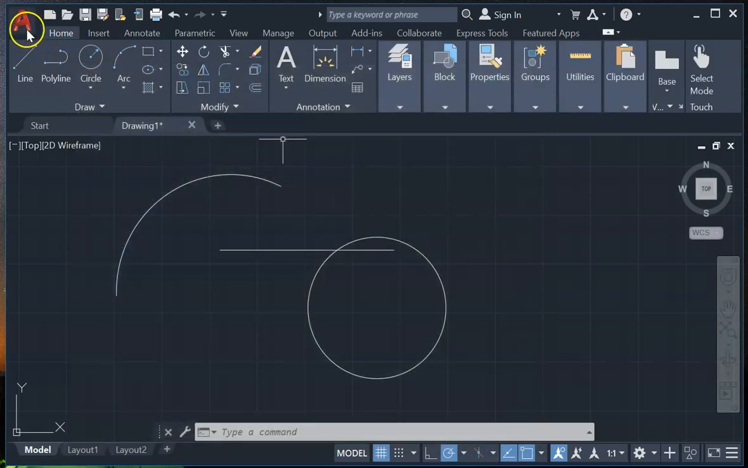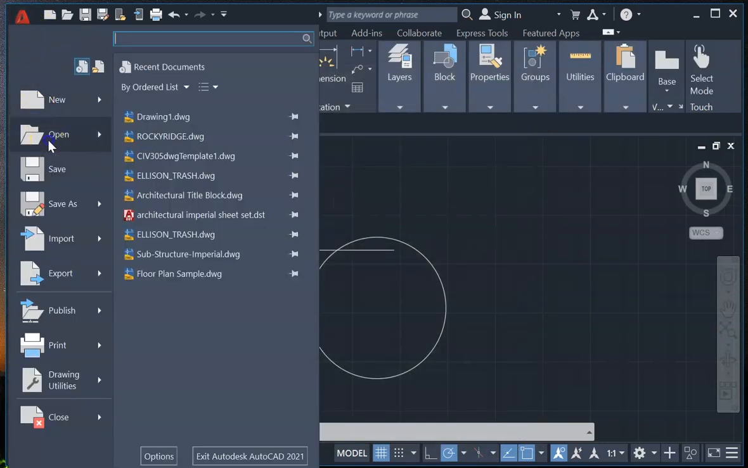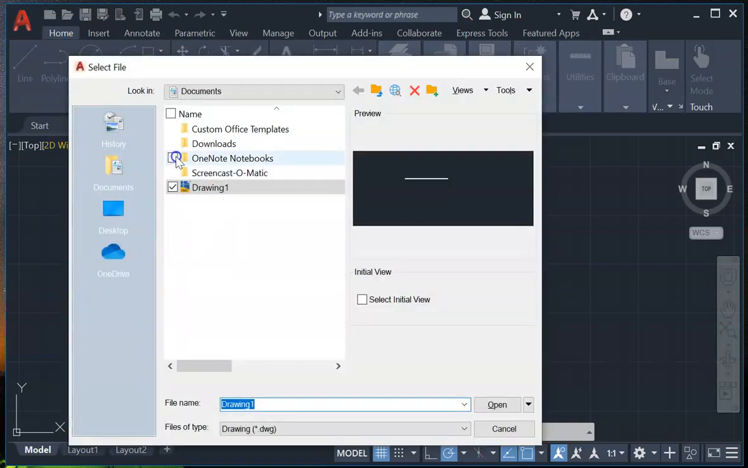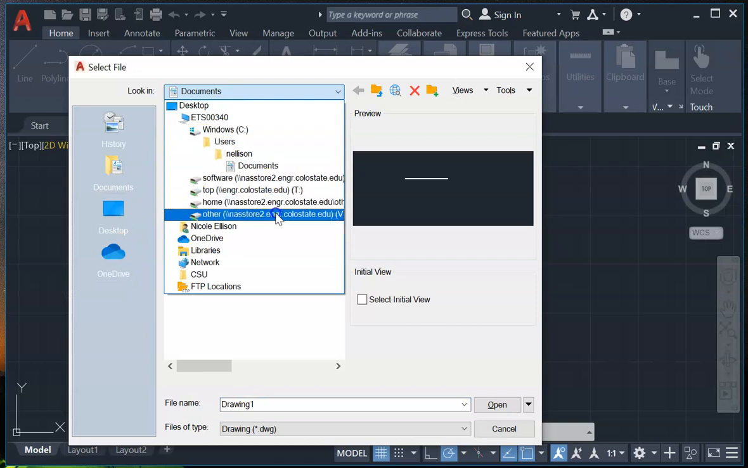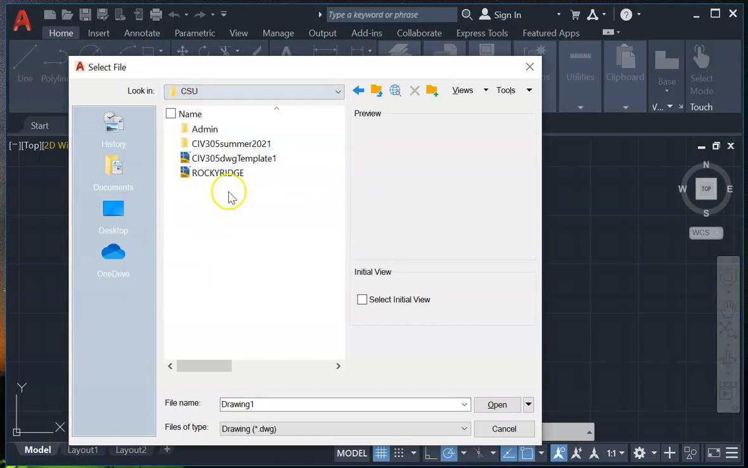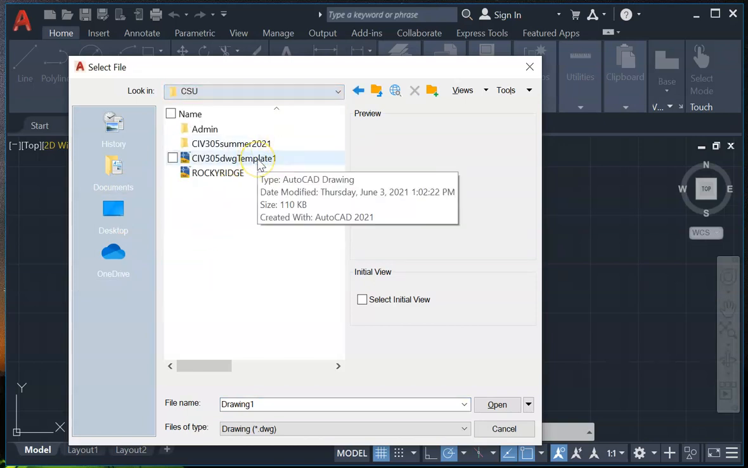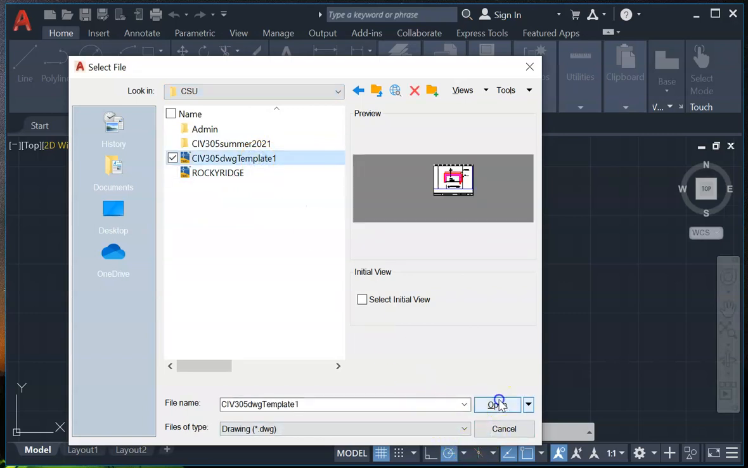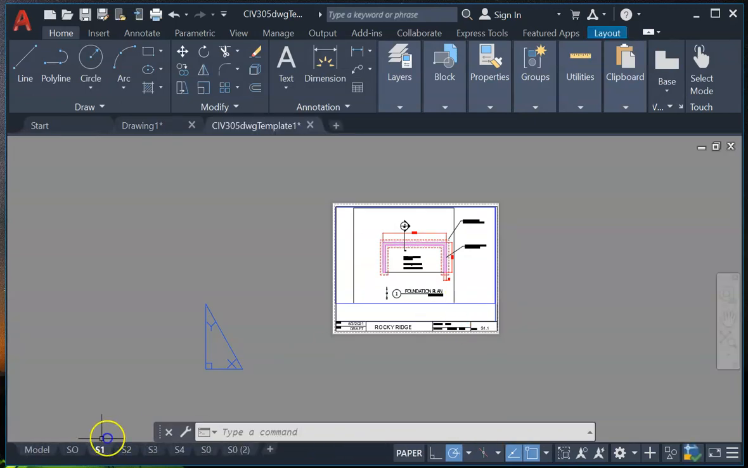I'm not going to do the new. I'm going to come in here and hit open, and navigate to where I have saved this template. So here it is. You can download this from Canvas. So you hop into this template. And when this template comes in, essentially all of this data comes in with it.